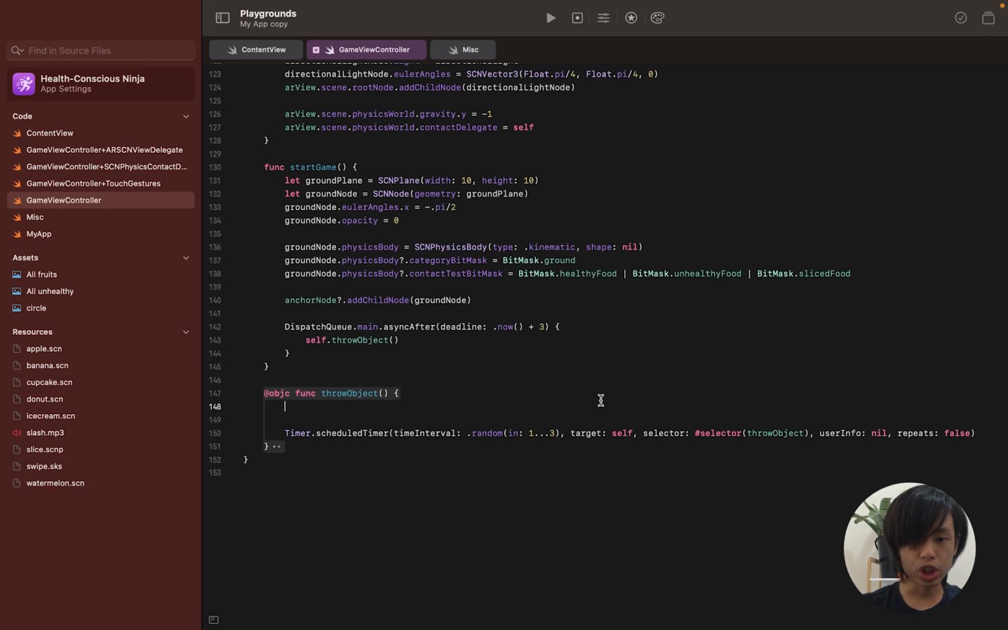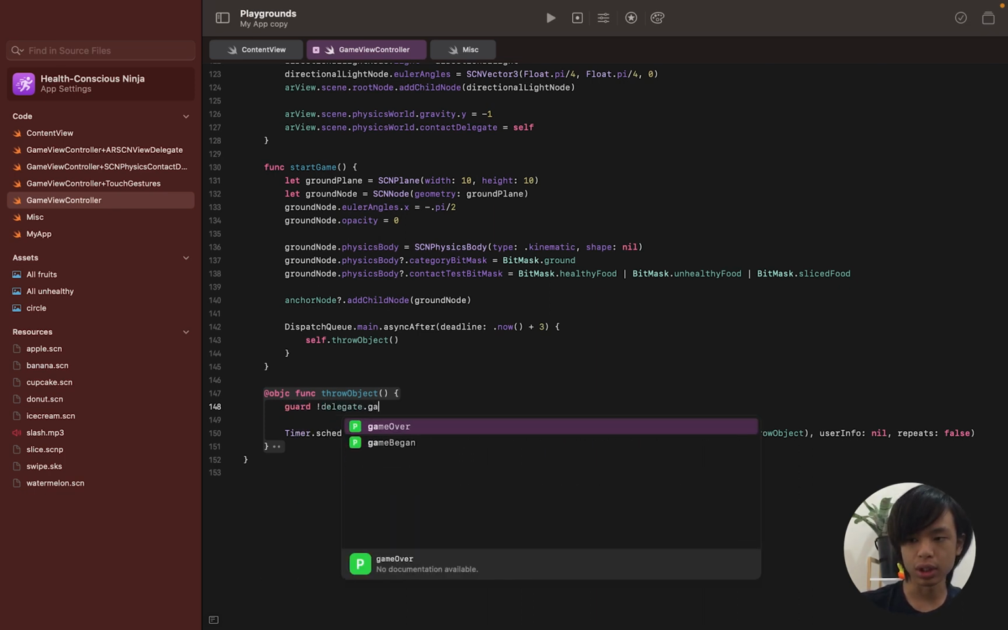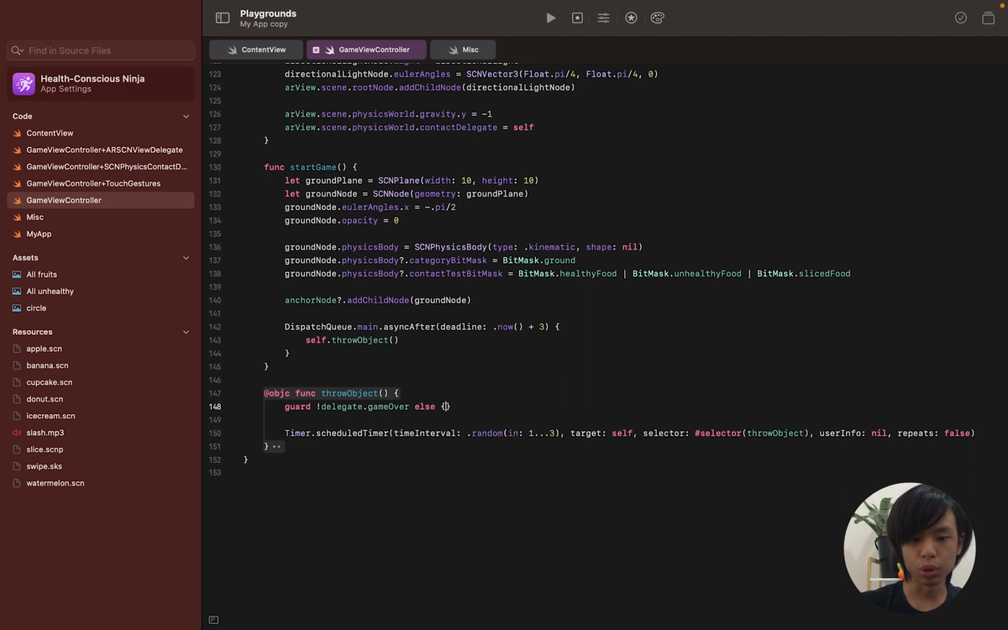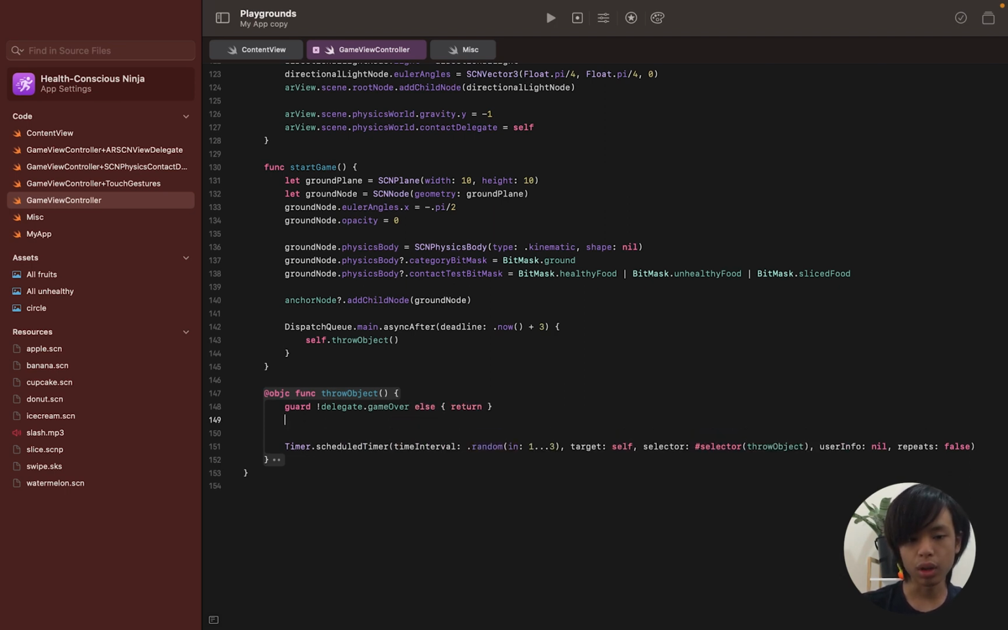So first of all, we need to actually check if it's game over yet. So delegate.gameOver, otherwise we'll return. If it is game over, it will just break out of the function and it won't call itself again, so it will just stop spawning any more objects.